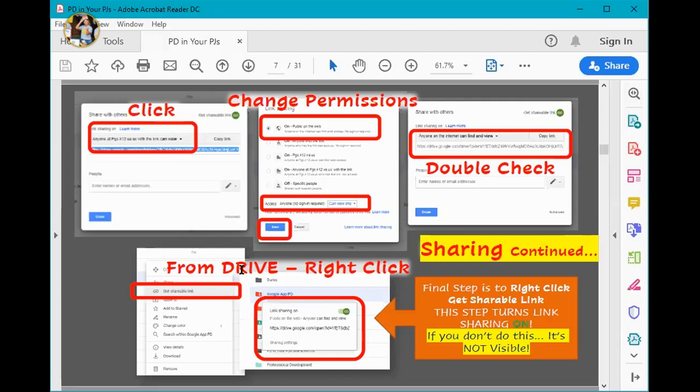All right. And right now, guys, we have created our folder. We've changed our permissions. Let's right-click that folder one more time, and we want to get a shareable link. And when you select shareable link, you should see that slide go to green, and you have a URL below that.